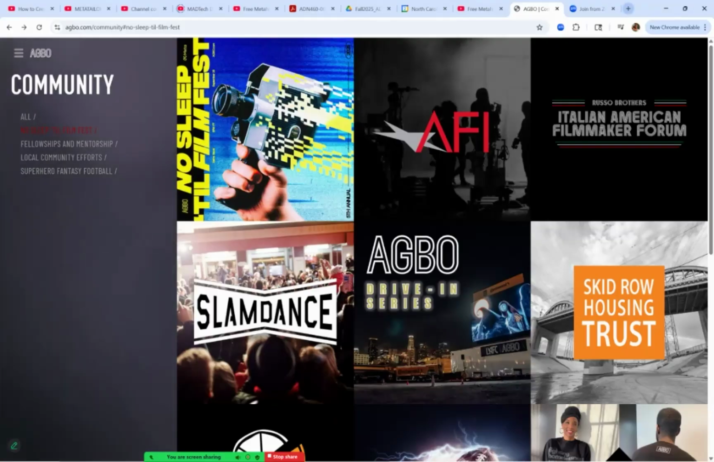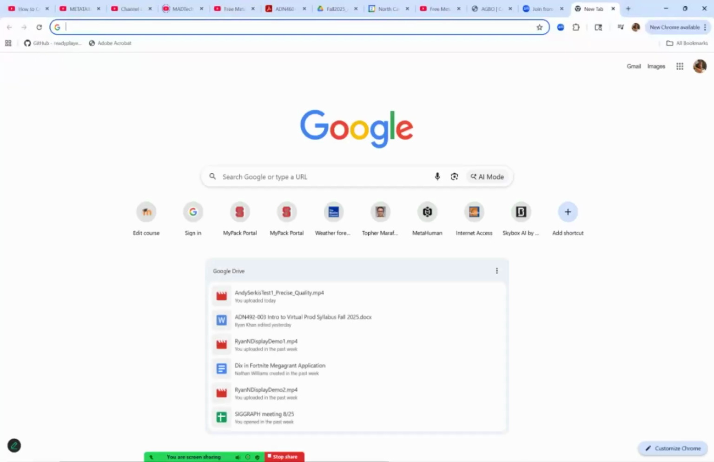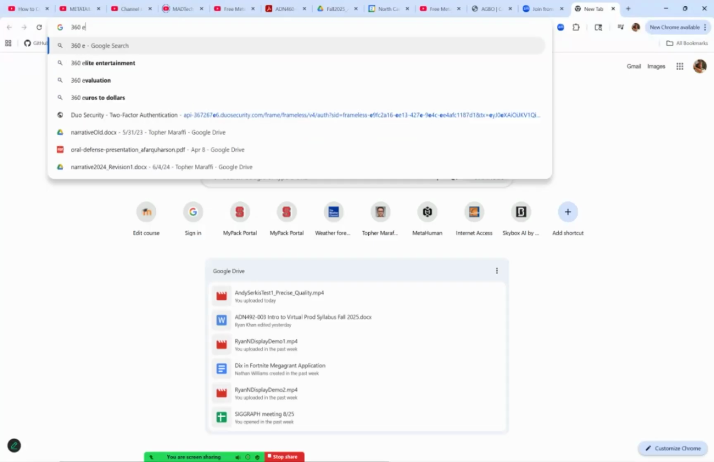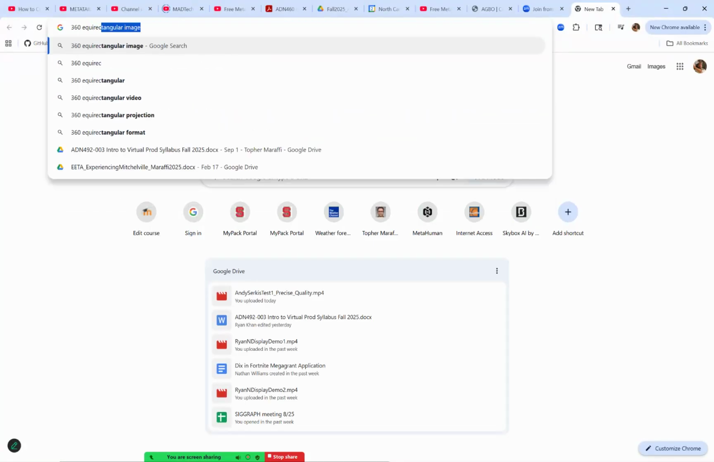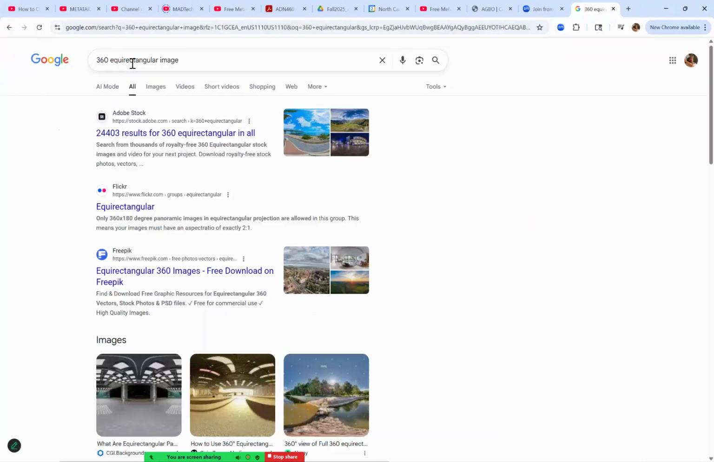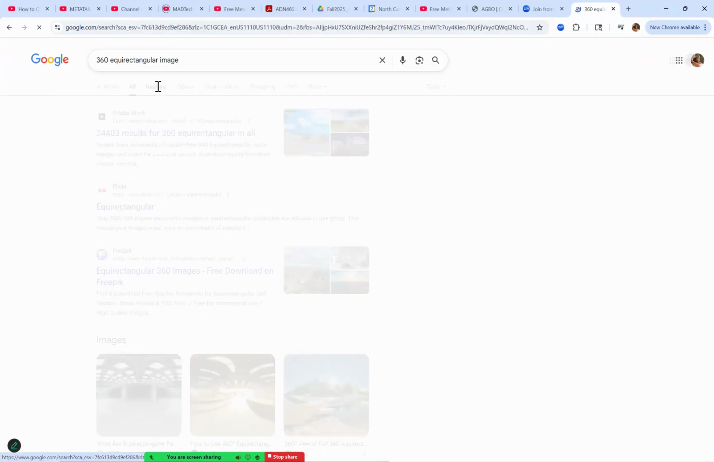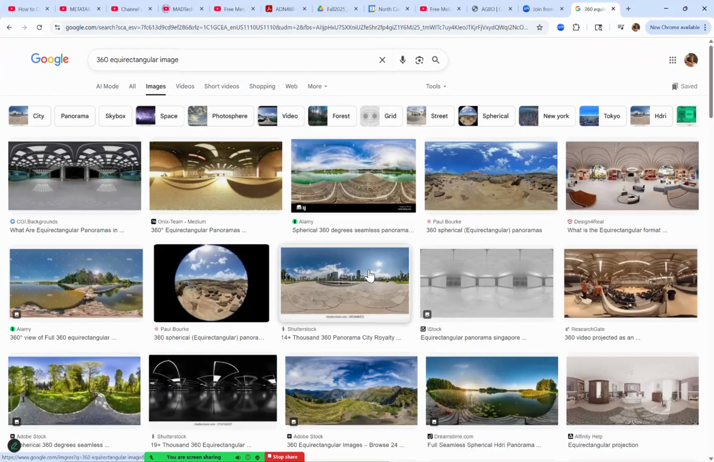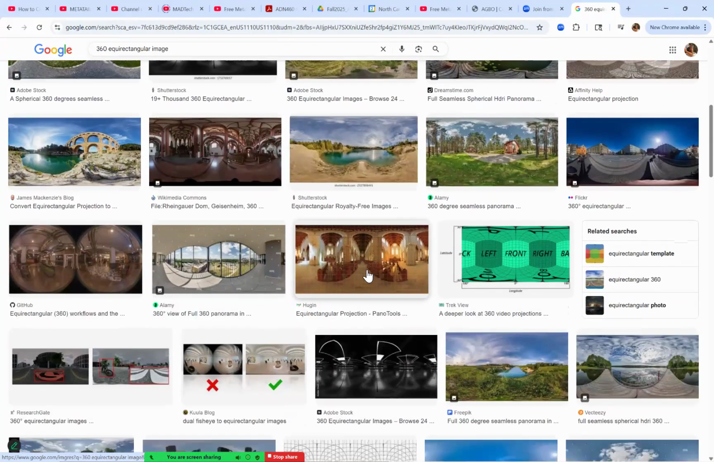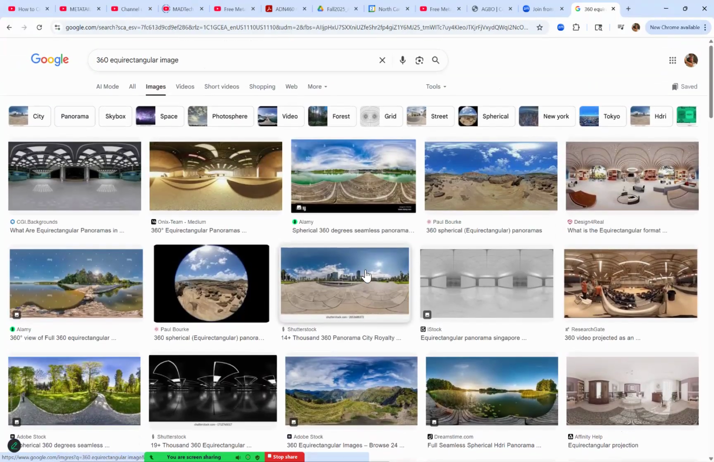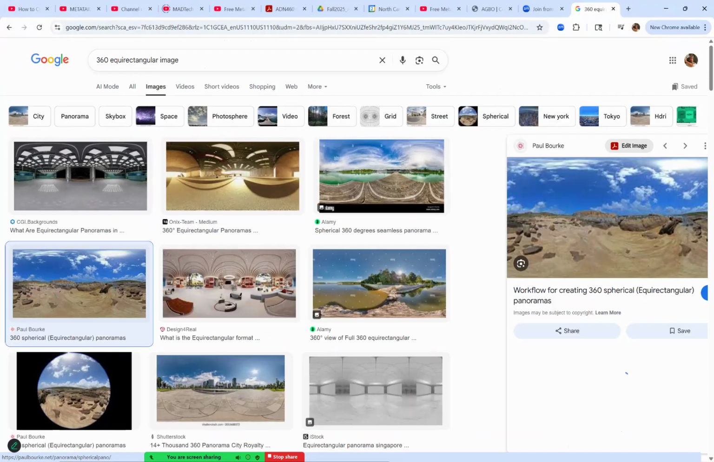Like if I just type in 360 rectangular image and look under images, we're going to see all these images that look like this. And this is the kind of image that comes out of a 360 camera.